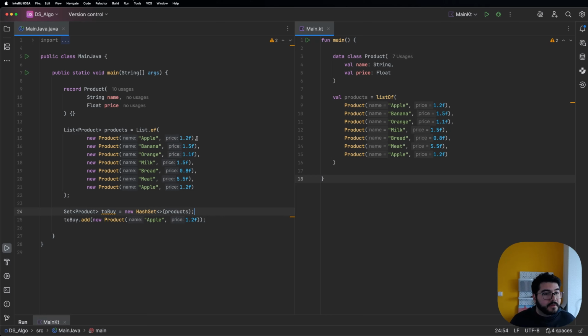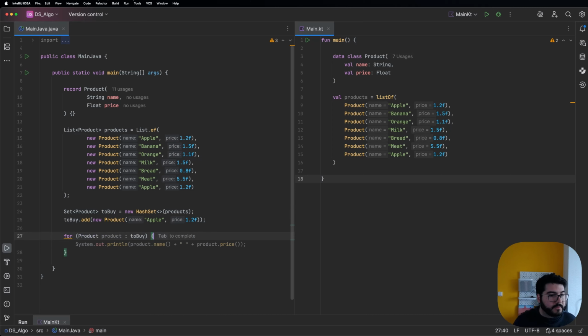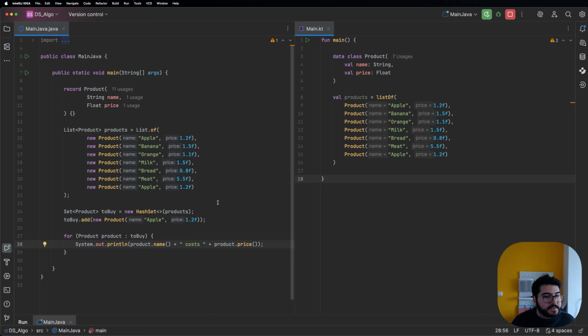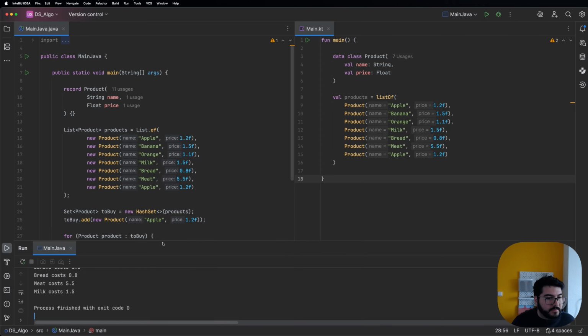All right, so let's print out this HashSet that we have. I'm gonna iterate over it. So, for Product product in products, yeah, AI helps us again. We're gonna print the name and the price. So I'll say that this product costs this price, right? Okay, so let's execute this and see the output. Let me push a little bit here.